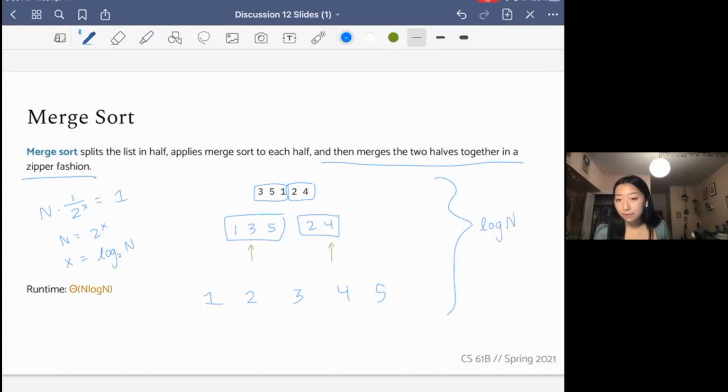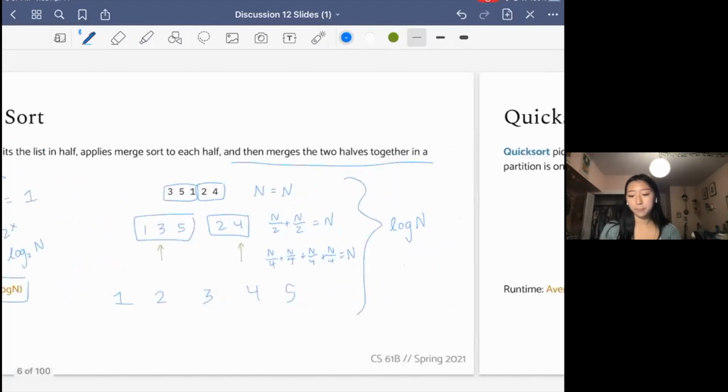And the amount of work that we have to do at each layer is also n, because we are merging together lists that sum up to a total of n elements, right? n equals n. Two lists of n over two being merged together means total n. And at this level, it's going to be n over four plus n over four plus n over four plus n over four, right? And so on and so forth. So you're doing n work at each layer, and there are log n layers. So you get this n log n runtime.